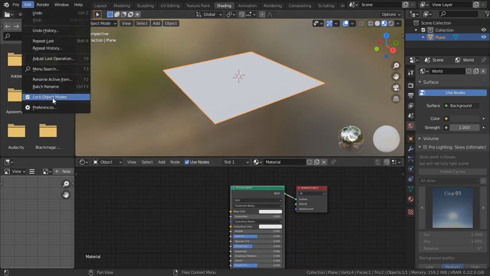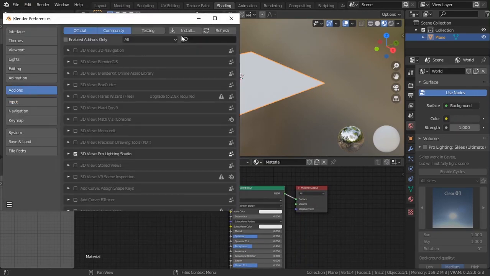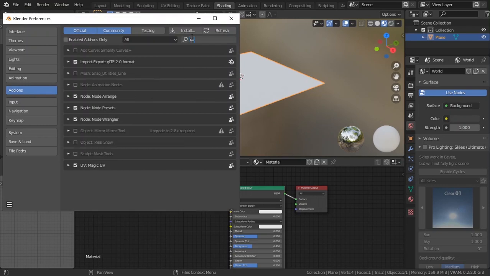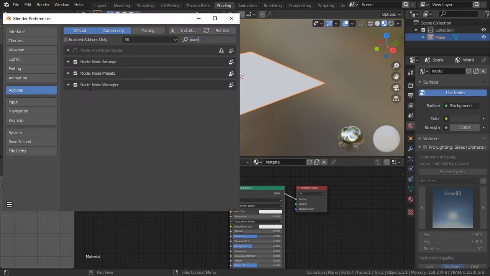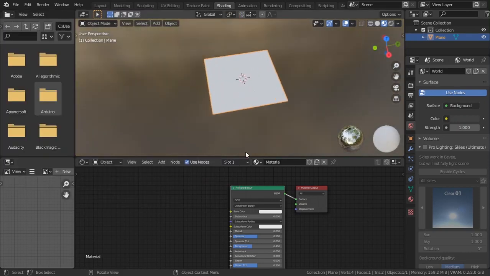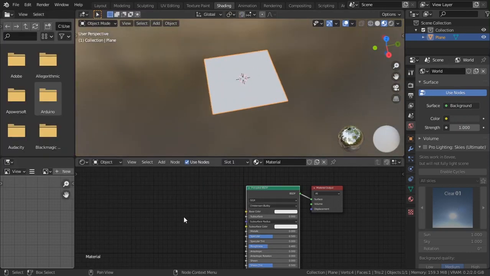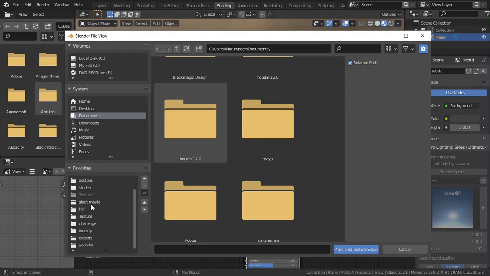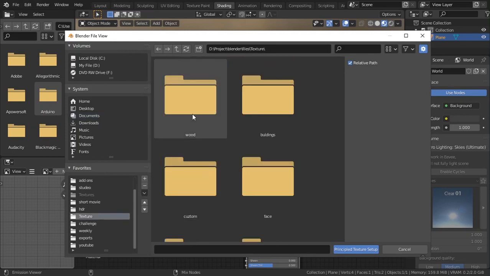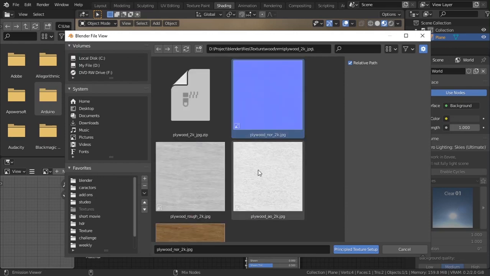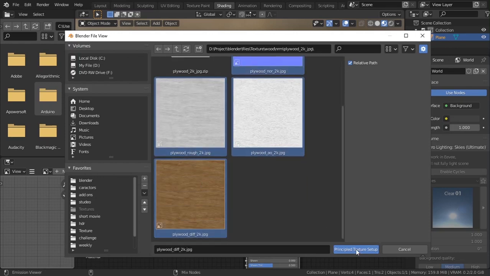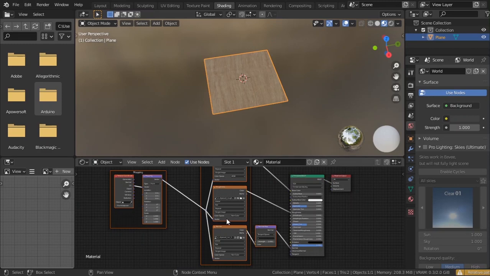If I go to Preferences, Add-ons, and enable the Node Wrangler add-on right here, you can use this for quicker node work. If I click the Principled BSDF and press Ctrl+Shift+T, and go to wherever I saved the textures, I'll just select the textures right there, and now we have that.